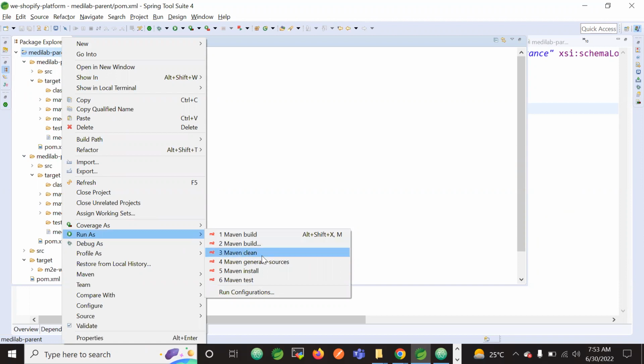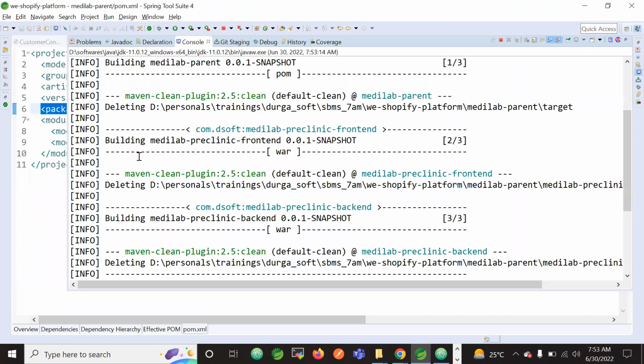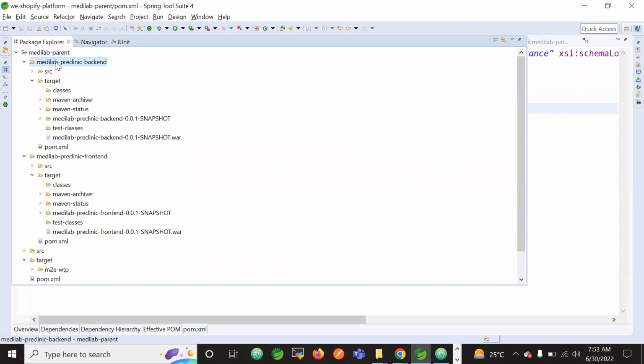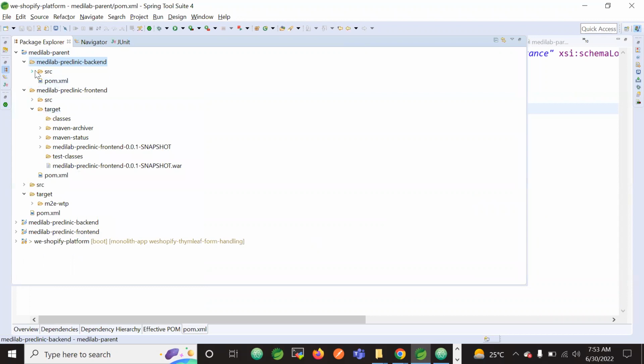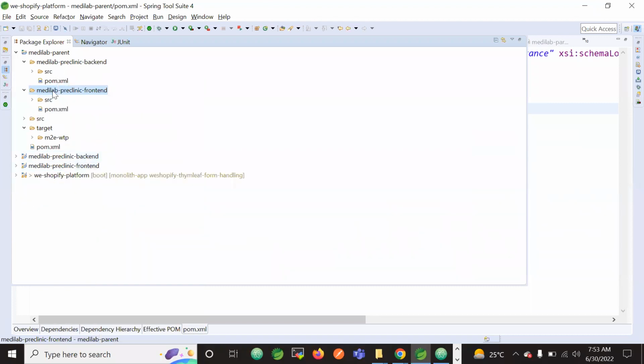For example, now I am cleaning the parent project. Just let us see what will happen. I'm cleaning the parent project. Yes, all the three, I mean the parent plus the children, also get cleaned. Just refresh. Yes, the target is gone. And just refresh the front end. The target is gone.